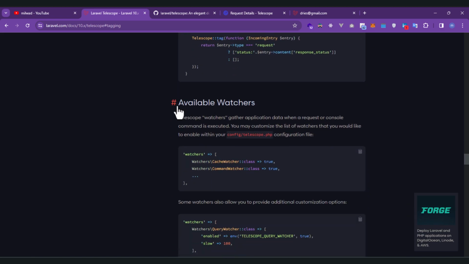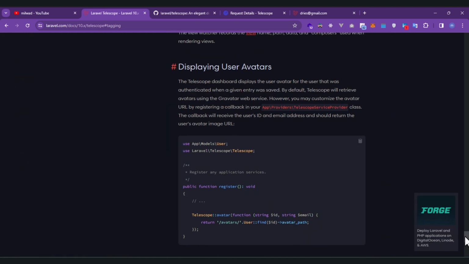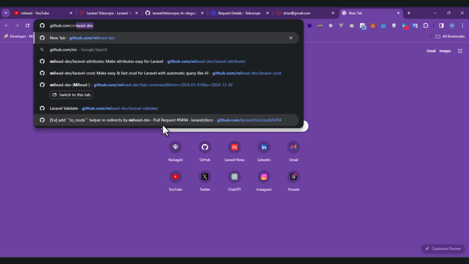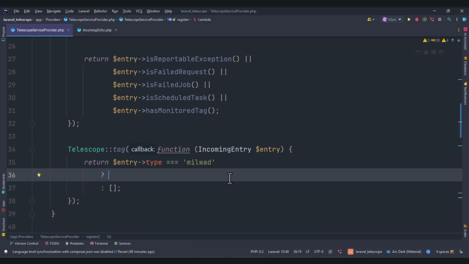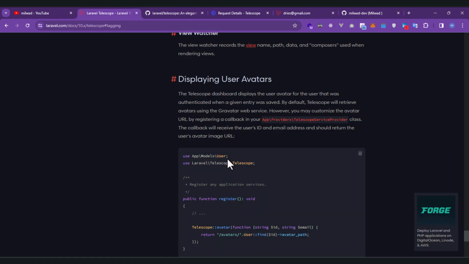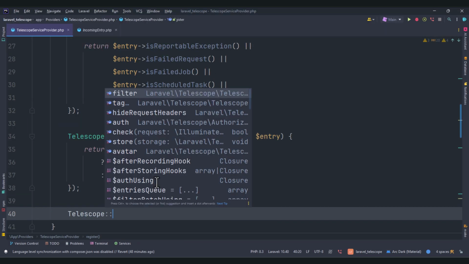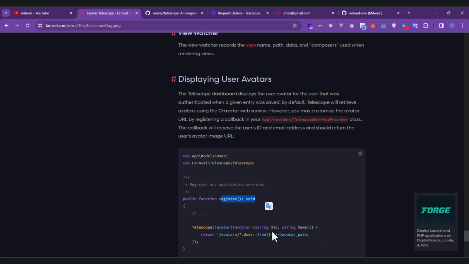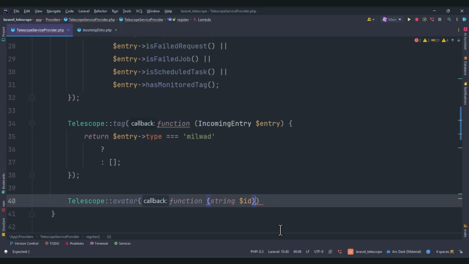And also we have some watchers I showed you before. And the last thing is about displaying user avatars. In Telescope, if you want to display the user avatar, you can customize it. For example, on GitHub, Milva Dev is my GitHub page. So let's go here. I copy this image, and here you can see in the register function, Telescope avatar takes a closure with the ID and a string, and you can just write the ID, for example a string ID.